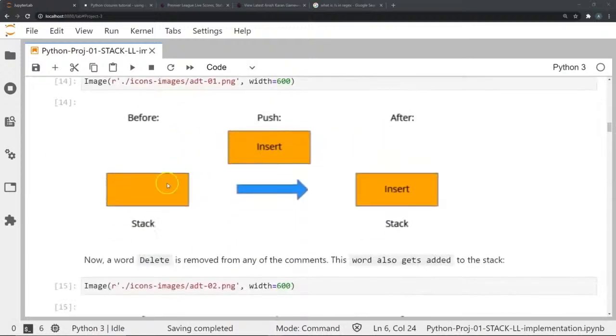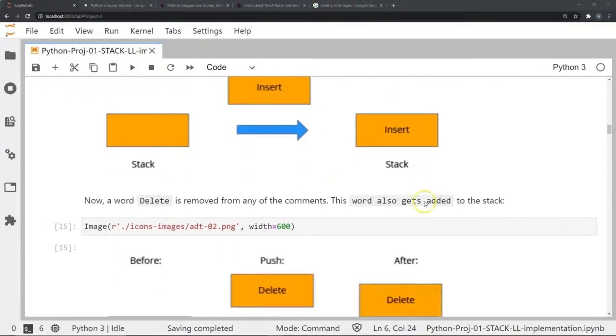This is a visual representation of what we're talking about. We have this empty stack initially, and what we're going to push onto it is some function, let's call it insert, or some object called insert. Once we've done this, the stack looks like this. It has an object called insert, right?